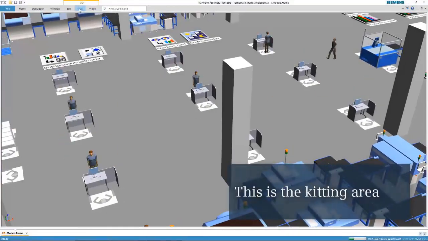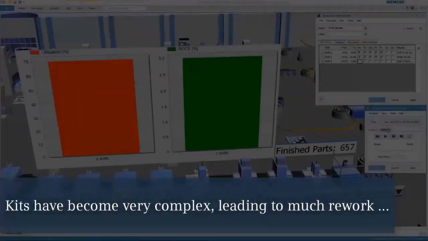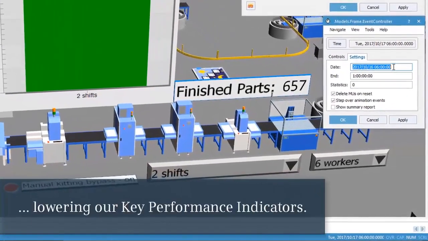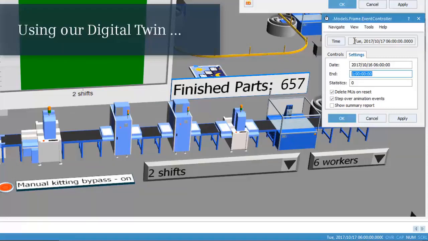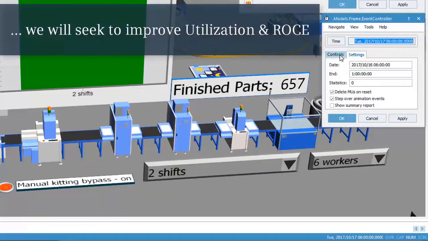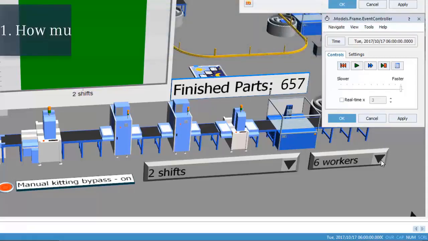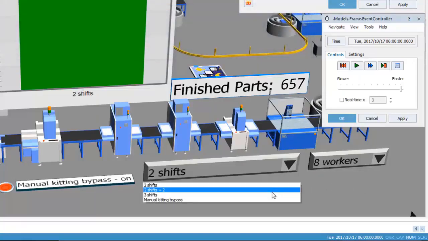Kits have become very complex, leading to much rework. As a result, they are lowering our key performance indicators, or KPI. Using our digital twin, we will seek to improve utilization and return on capital employed. First, let's see how much just 2 more workers per shift will increase our utilization and ROCE.